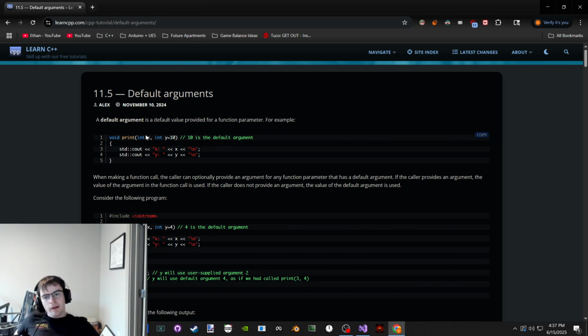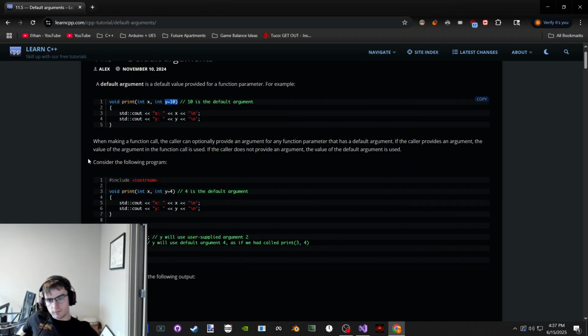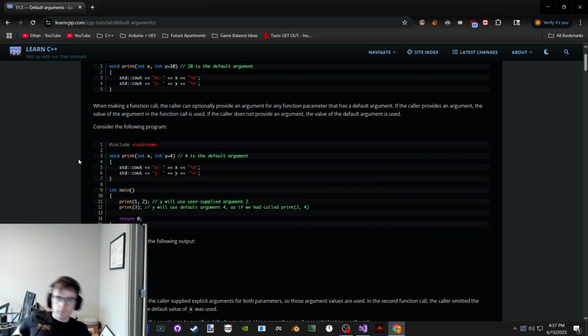And now the point is, you can't call this without specifying x, but you don't have to specify y. You can say print 2, 2, and the second 2 will override y. But you can also just say print 2, and it will say 2, 10. You can optionally do it. How far do we get? Not far. The caller can optionally provide an argument for any function parameter that has a default argument.